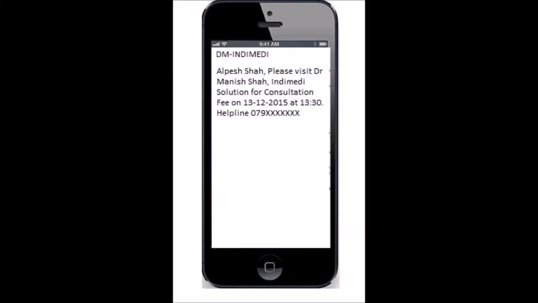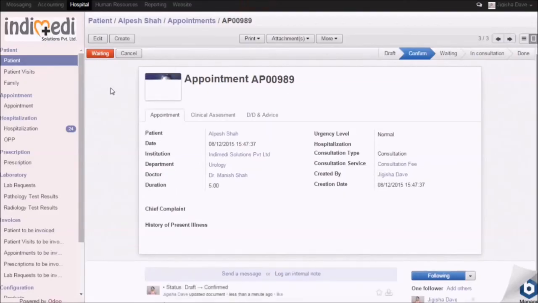Once the appointment is created, the patient gets an SMS alert on his or her registered mobile number containing the details of the appointment, like the name of the doctor, time and date of the appointment. If the doctor is engaged with another patient, the status would be waiting, or else it will show in consultation.